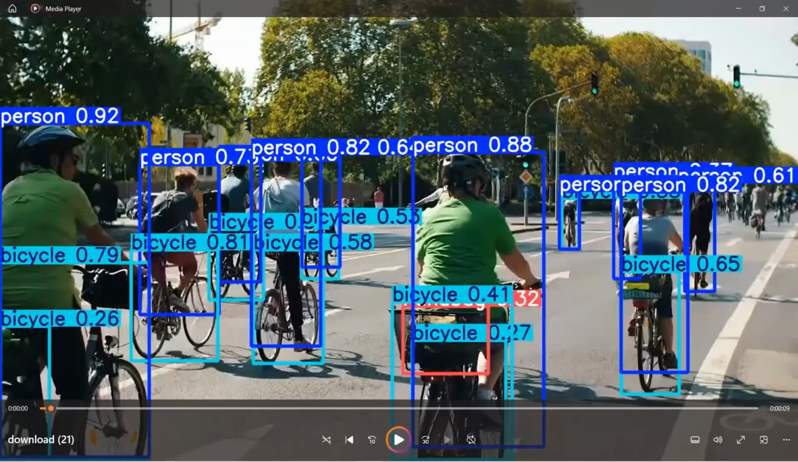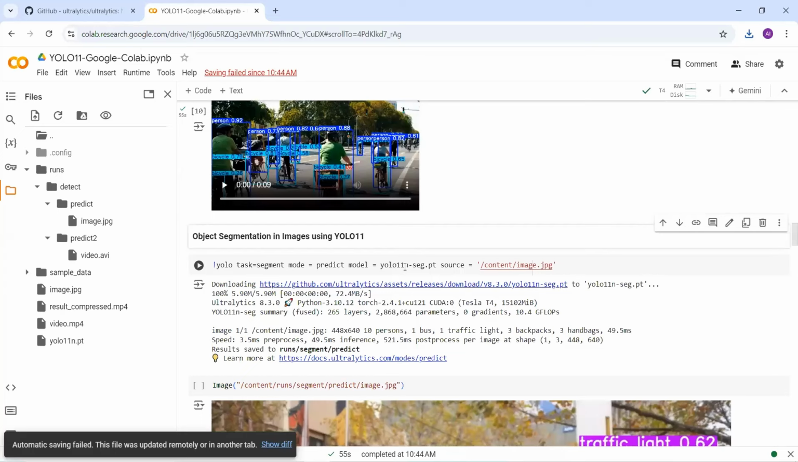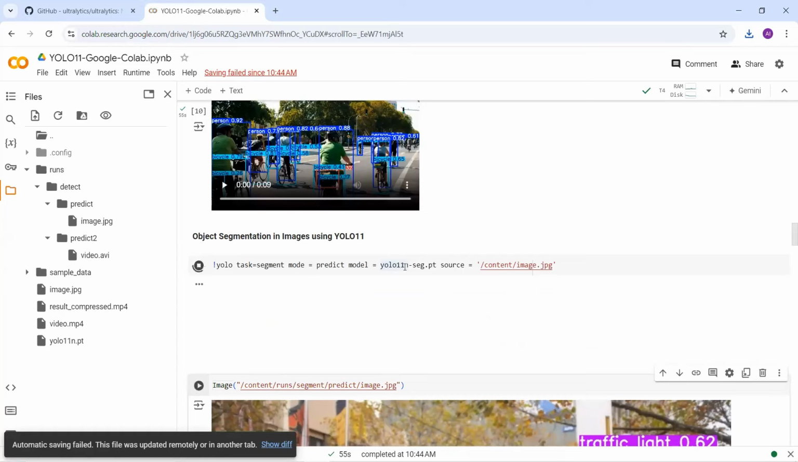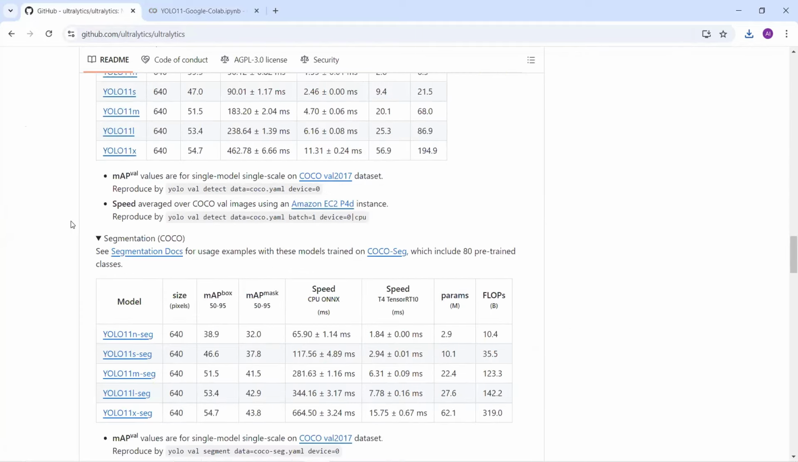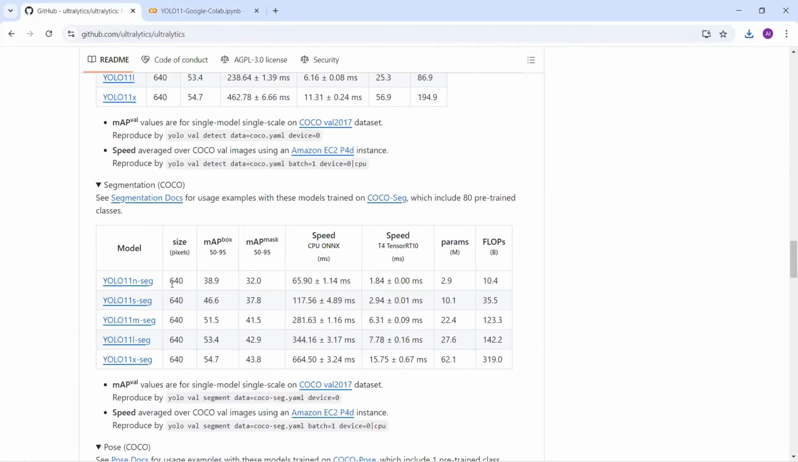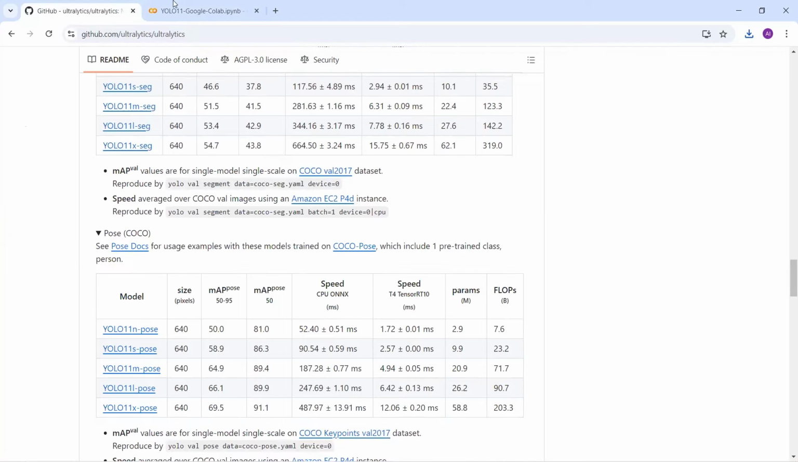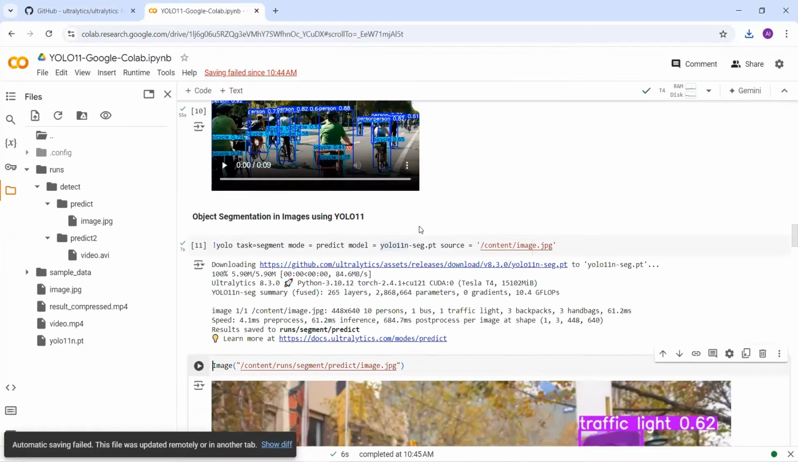Okay. Let's move ahead and see how we can do instance segmentation in images using YOLO11. We are using the YOLO11 nano segmentation model. If you see over here, we have the segmentation models available over here. Like you can see over here, we have the pose models. So you can use any of these models. Okay.